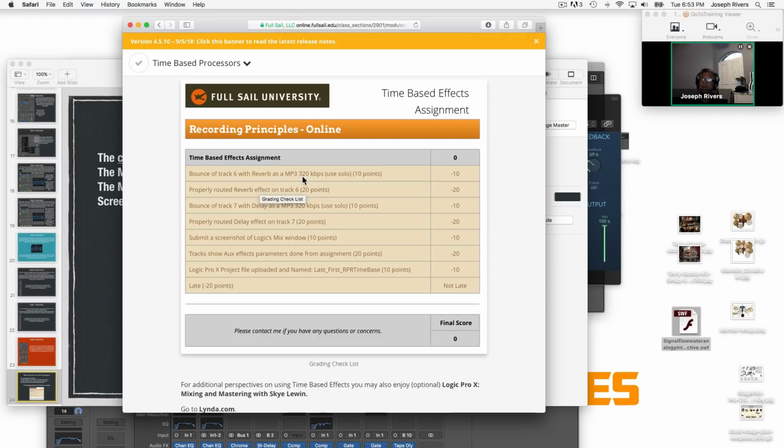We'll have to see that it's an MP3 at 320. We'll need a bounce of track number 7 with a delay. That's the snare one we just did. I'll need an audio file also at MP3 320 kilobits per second.